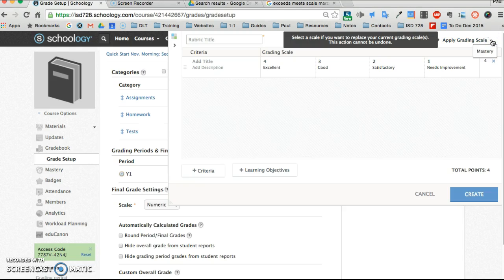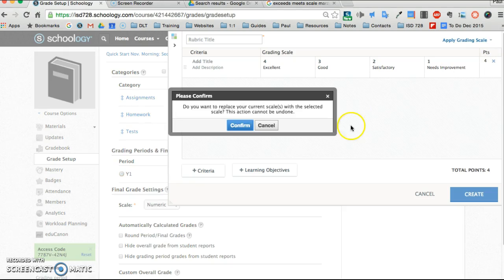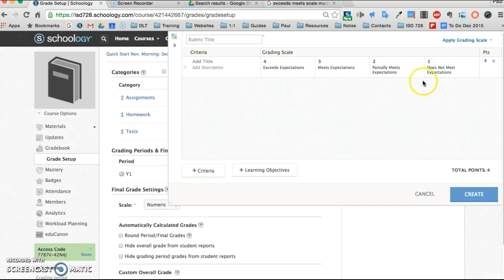If you click this, notice Mastery is now available because we've created it. If you have multiple ones, they'd all be available on the drop down. Choose that one from the list, and it will say, do you want to replace your current scales with the selected one? This is the current scale, this excellent to needs improvement. If I say confirm, notice it puts my 1 through 4 in there for me.